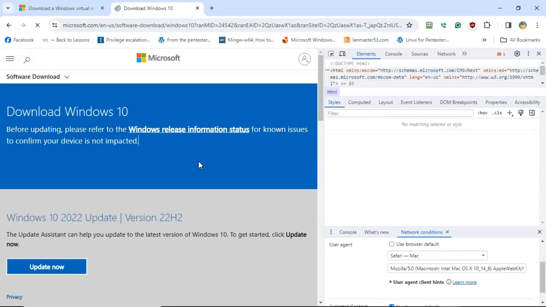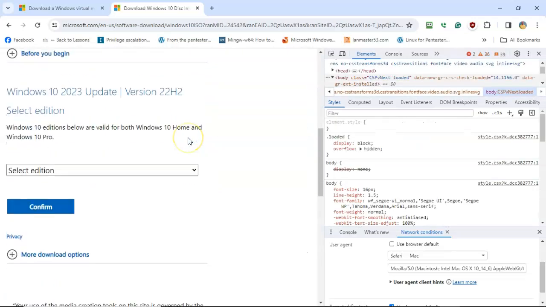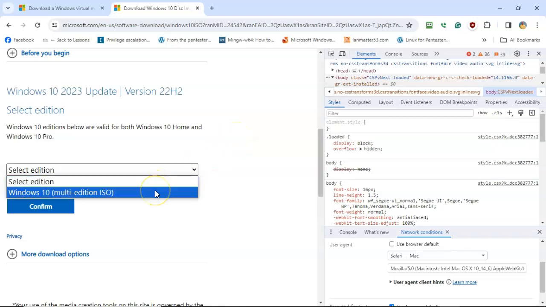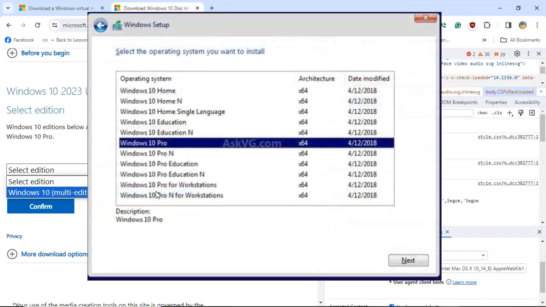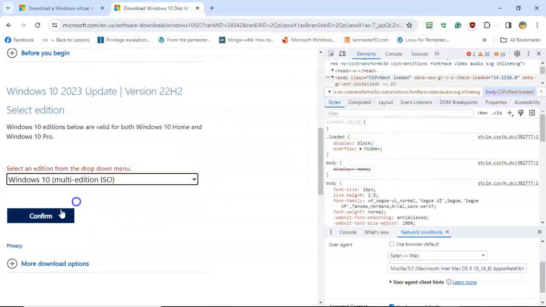That's going to refresh. And now if I scroll down to where I can select an item, I am presented with the option to download the Windows 10 Multi-Edition ISO. That means that when I install this ISO, I will be given the option to select which version I want. I don't want Enterprise. I want Pro. I can go ahead and confirm.